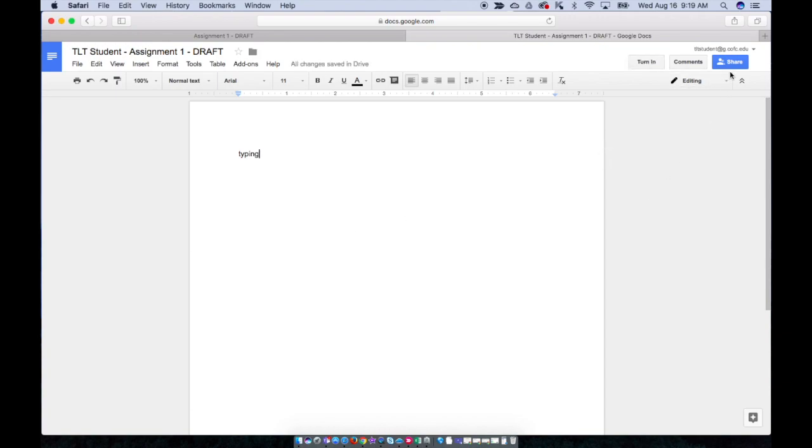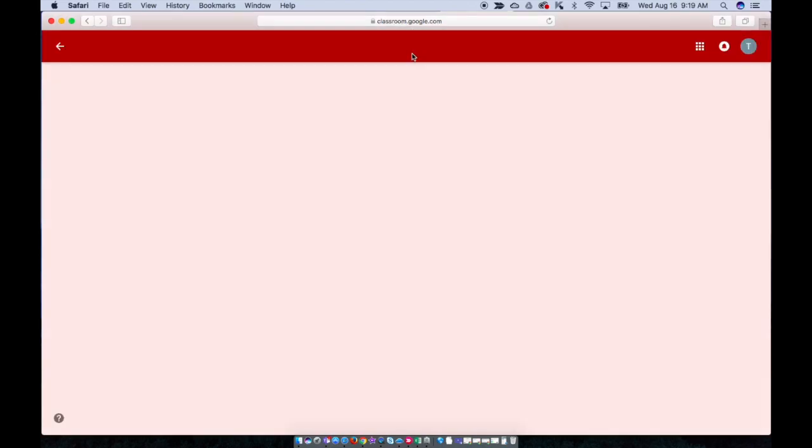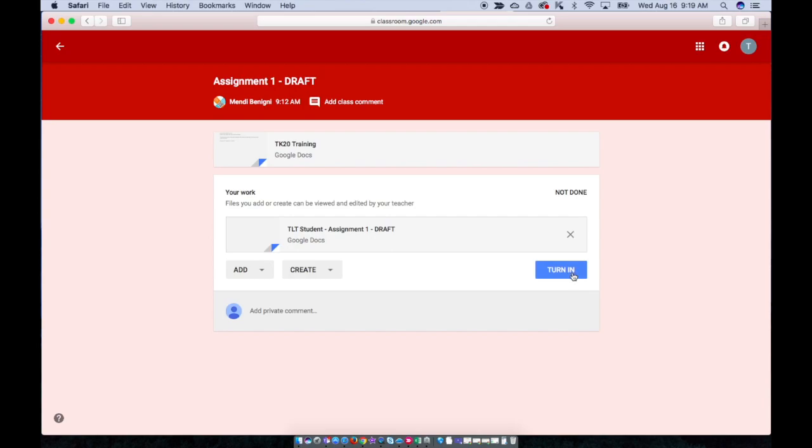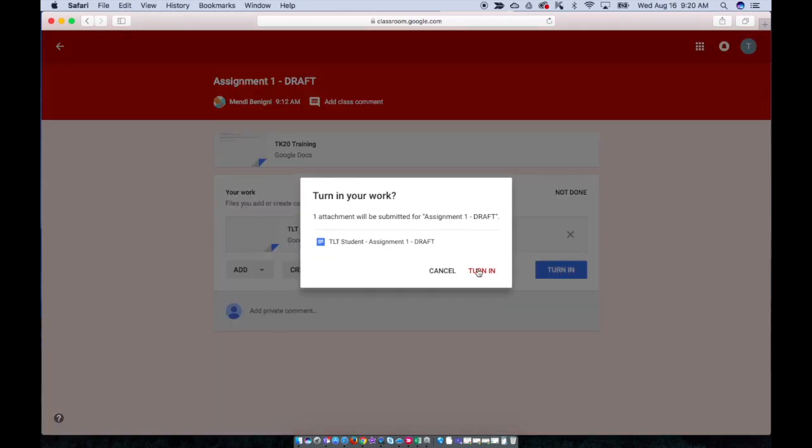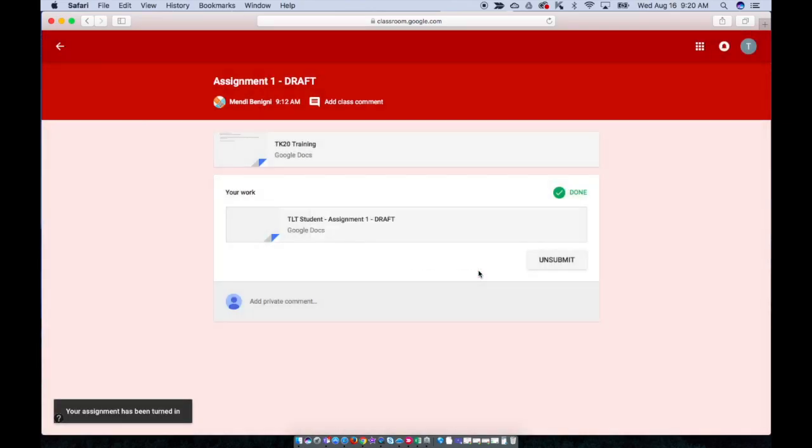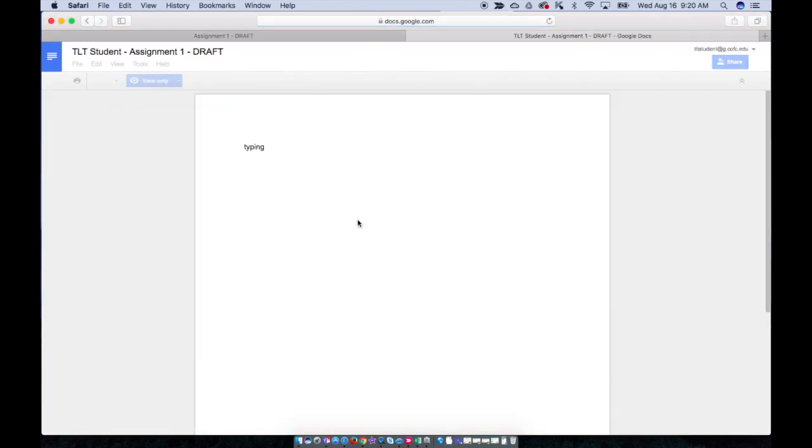All right. When you're finished and you're ready to turn your draft in for feedback, you can do that from inside the Google Doc by clicking on the Turn In button in the upper right. Or you can click the blue Turn In button here. Again, it's just verifying, so I'll click Turn In one more time. And it shows me that it's done. Once I've turned in my work, you'll notice that I can no longer edit it. It's now listed to me as view only.